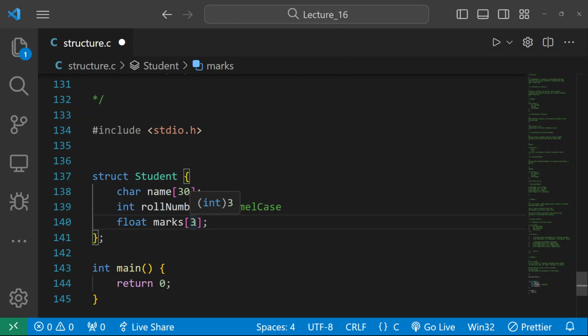Yes, anyone? Float marks square brackets 3. What does it mean? Is it an array? An array of size 3. Yeah, that is what I was asking. It is an array of size 3.